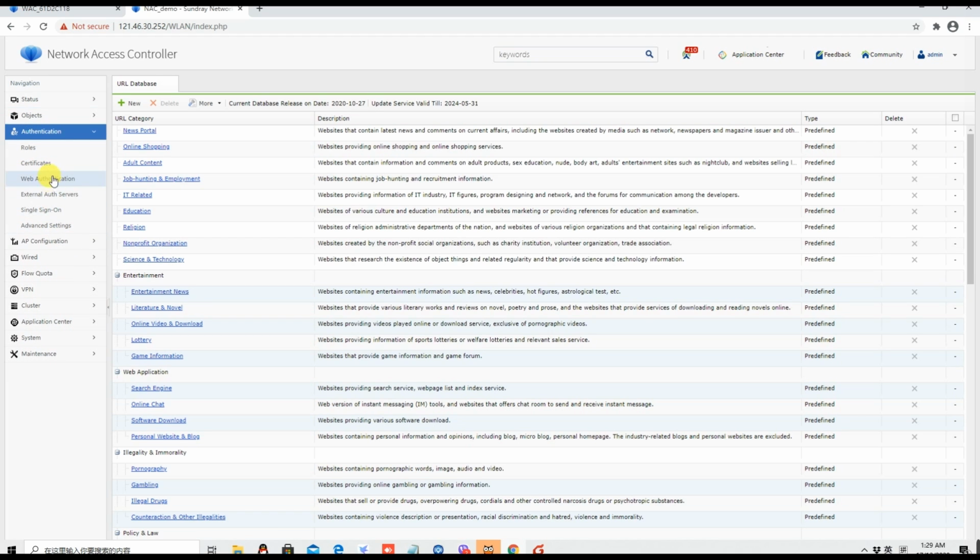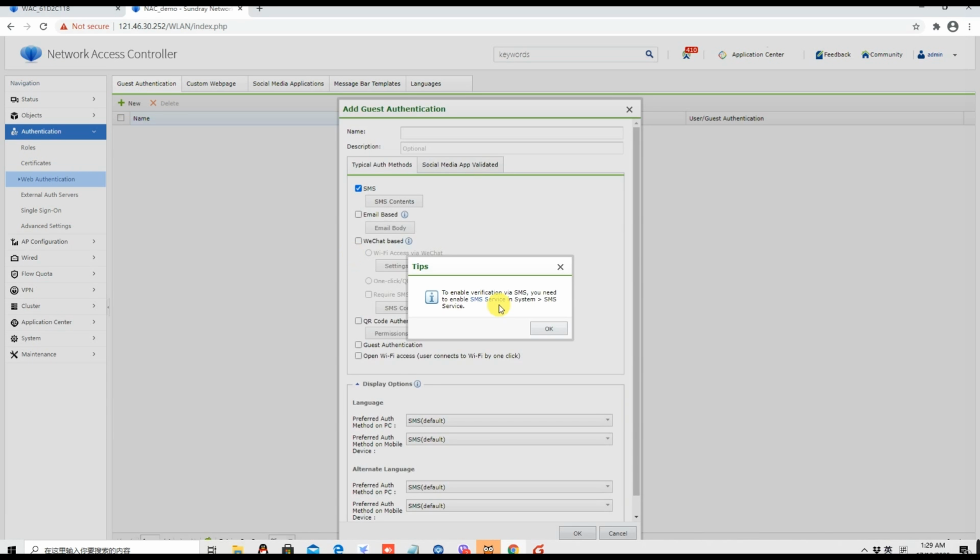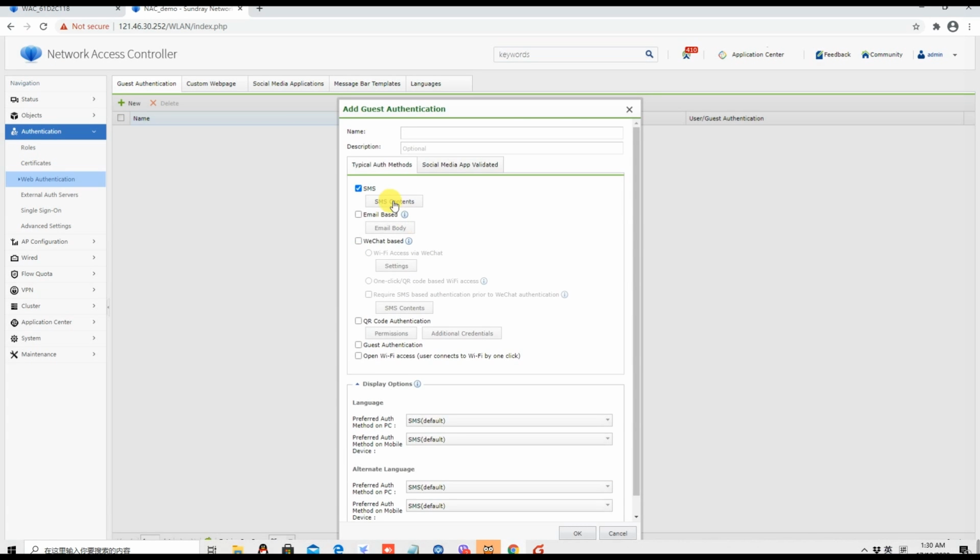Okay, and also in the web authentication for the guest, we support many ways. For example, we can support short message, email, WeChat, QR code, guest authentication, and also open Wi-Fi. The configuration is very easy. Just choose this one and put in some parameters to finish it.